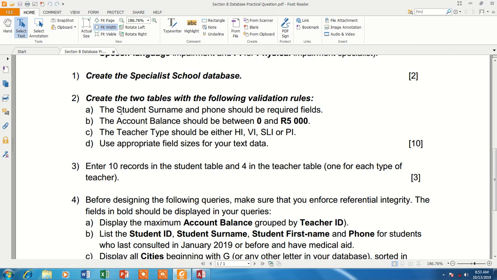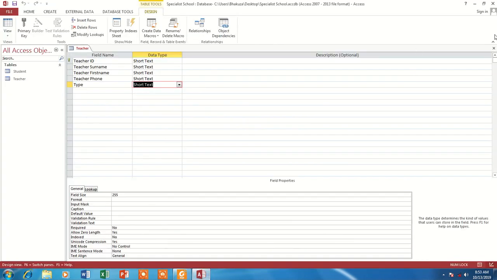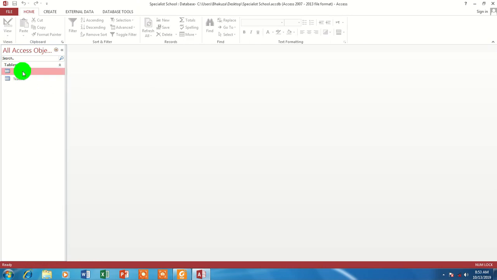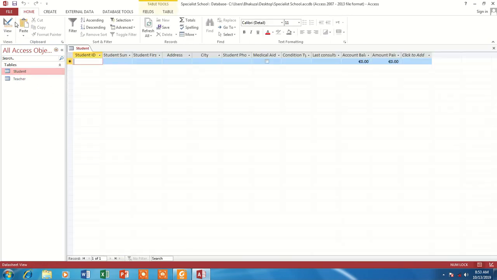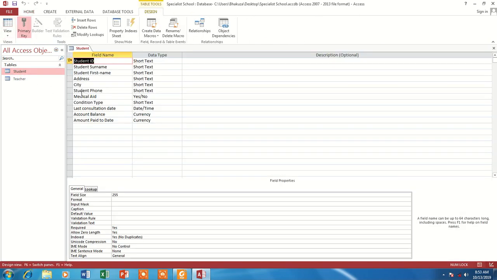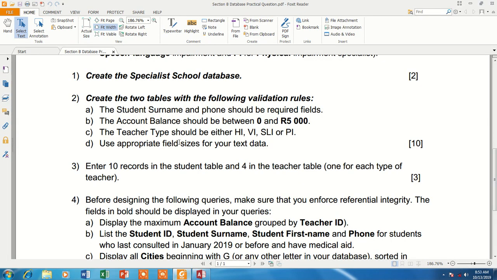And then create the two tables with the following rules. The student's surname and phone number should be required. Okay. The student's surname and phone number should be required on the student table. Okay. Go to the student. Go to the design view.